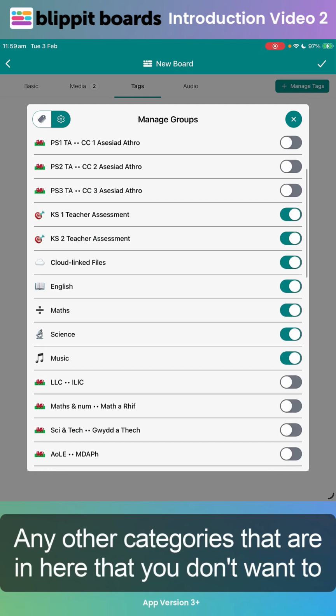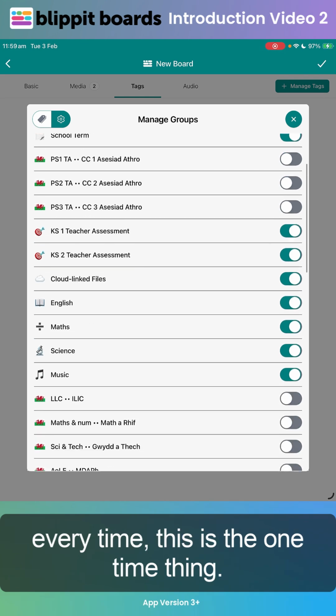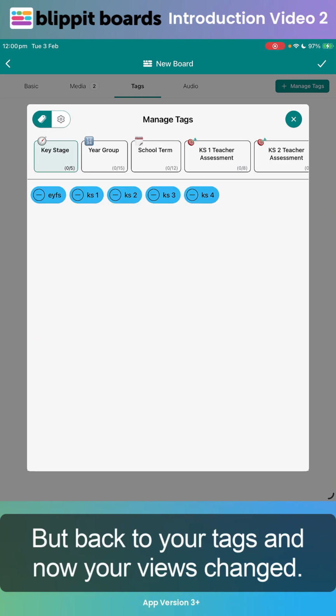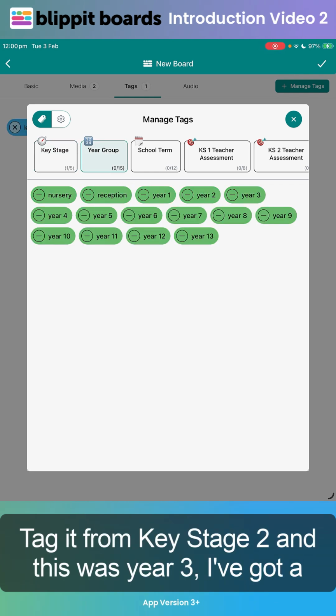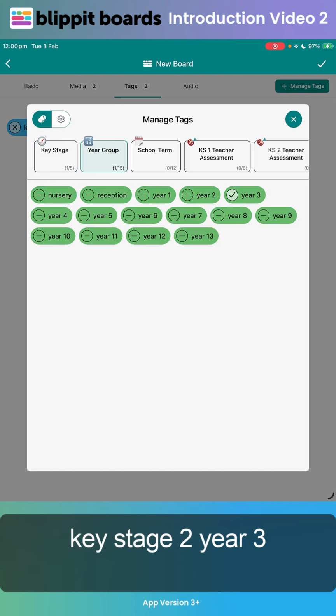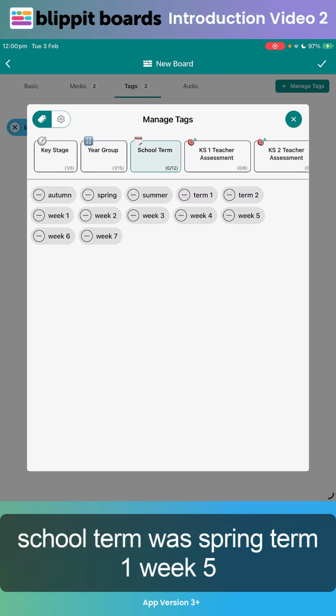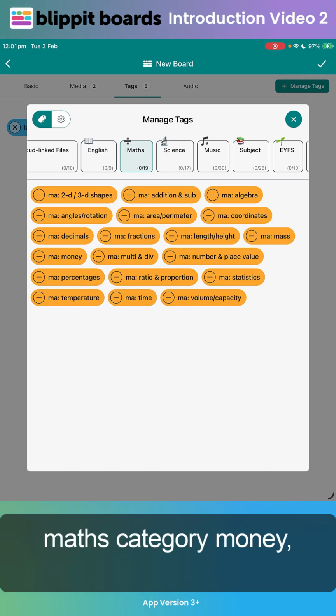Any of the categories that are in here that you don't want to use can also be turned off. You don't have to do this every time. This is a one-time thing. Go back to your tags, and now your view's changed. So I'm going to tag it from Key Stage 2, and this was Year 3. So we've got Key Stage 2, Year 3. School term was Spring Term 1, Week 5, into the Maths category, Money, Addition and Subtraction.